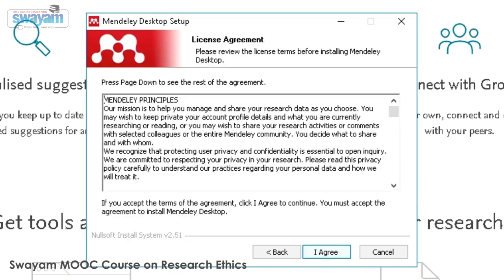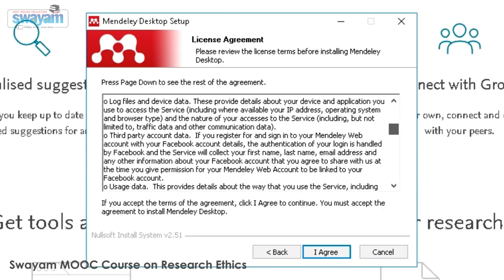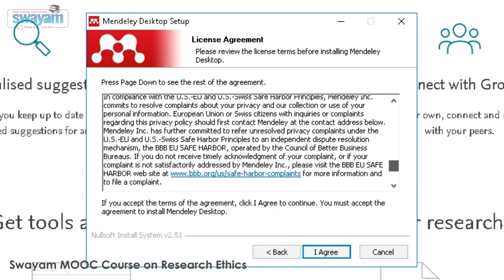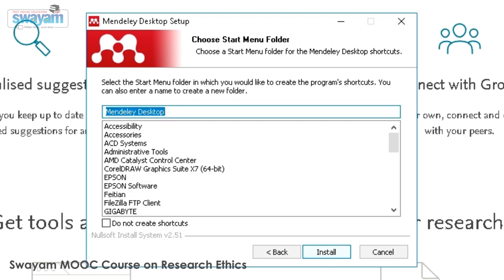Just click on next. These are certain things which you have to read before you proceed ahead. That's a simple license agreement, which we have to say I agree. By default, it will go to C program files Mendeley Desktop. This is the default path. If you want to change this path, you can always change it by clicking on browse, selecting the directory and saying next. In this case, I will go for the default path and click on next.